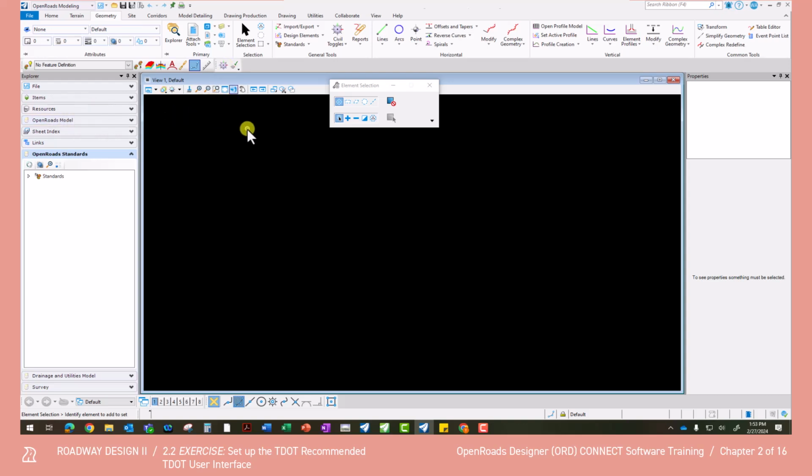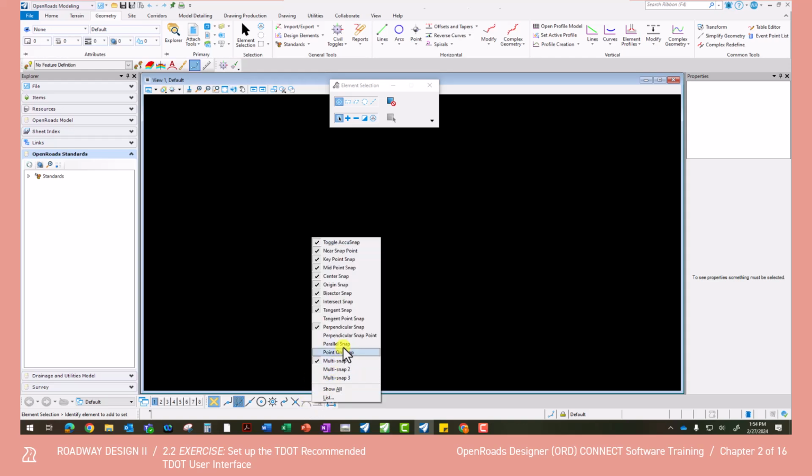The Snap Mode toolbar should be docked by default at the bottom of the screen. If not, you can switch to the drawing workflow and access it under Drawing, Drawing Aids, and Snaps, or by searching for it in the search ribbon. So go ahead and dock it at the bottom of the screen by left-clicking and dragging the toolbar. Toggle on the Parallel Snap option within the Snap Mode by right-clicking within the toolbar.